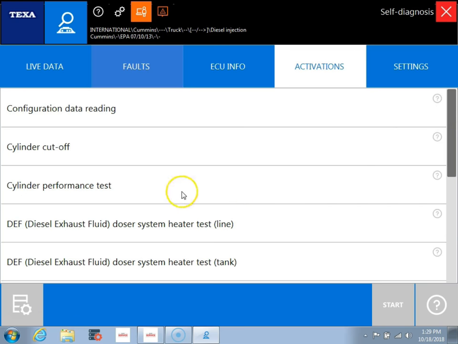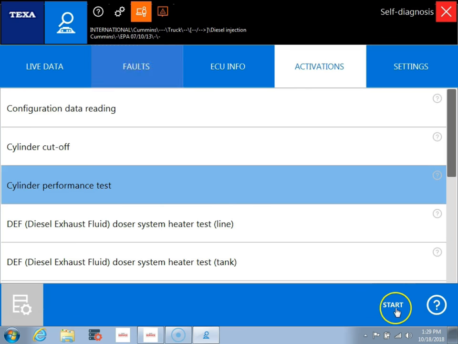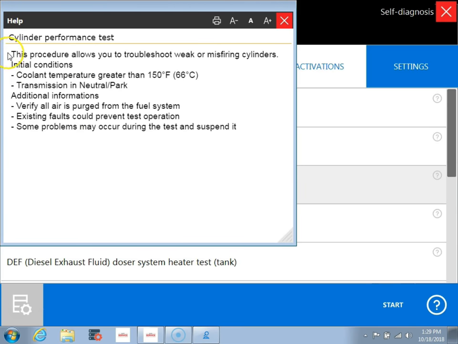One feature that's nice to have is if you highlight a specific test and the test does not start for some reason or does not complete, if you click the help icon located on the bottom right-hand side of the screen, it will give you some information about why that test did not start. For example, it gives you interlocks that tell you the coolant temperature must be greater than 150 degrees. It also gives you a description of the test and additional information about that specific test.